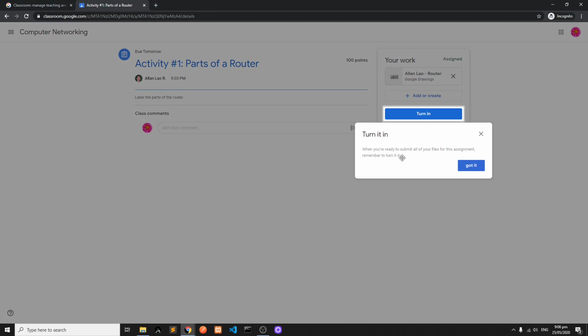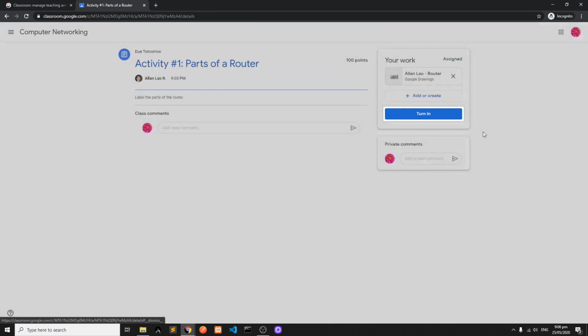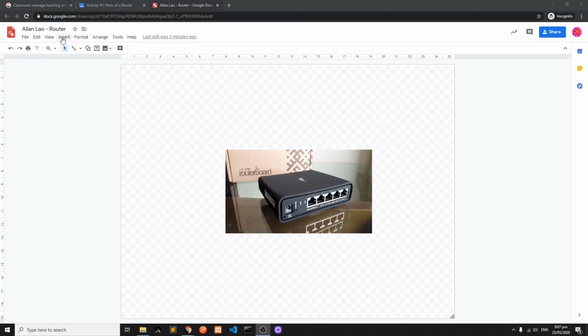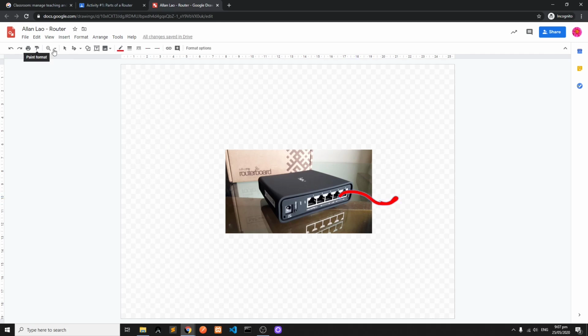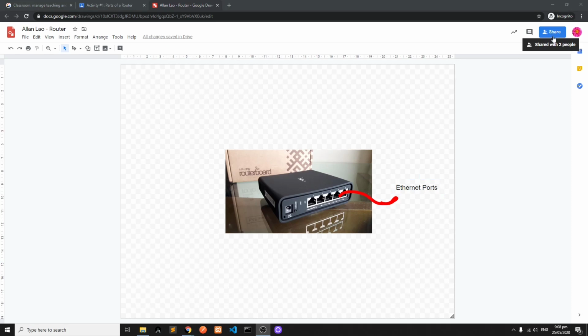So I'm instructed here that if I am done, I could turn it in and it will be graded by my teacher. So let's check the work that was given to me. By clicking on that, I'm going to put some labels in it. Some text. And then the next thing I will do is to share it to my classmates. No, I'm joking. So let's close that one.